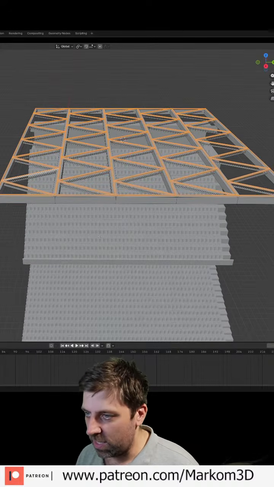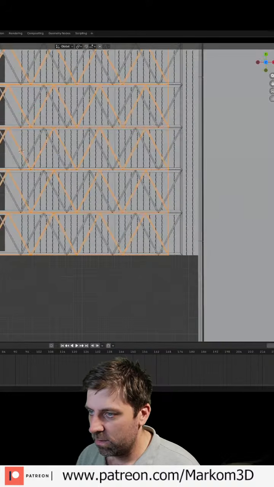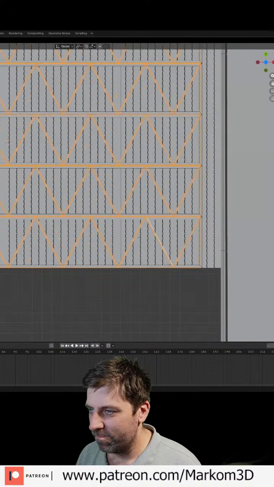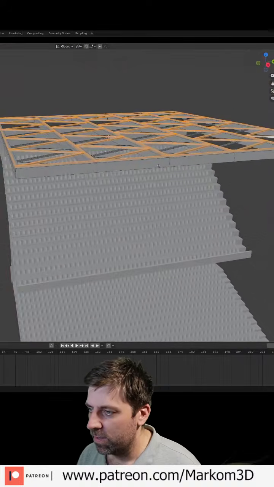Let's do a Shift D. I'm going to rotate Z 180. Scale Y -1. Oh, there we go.